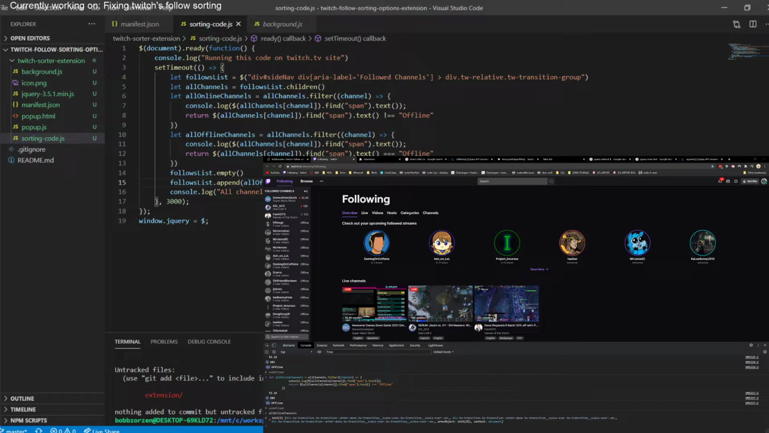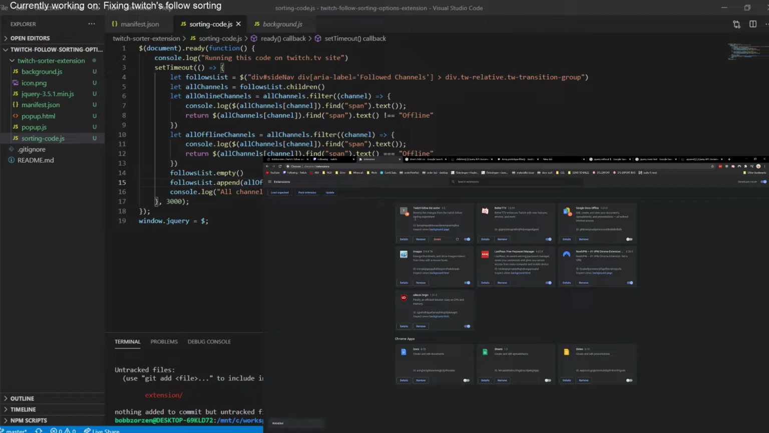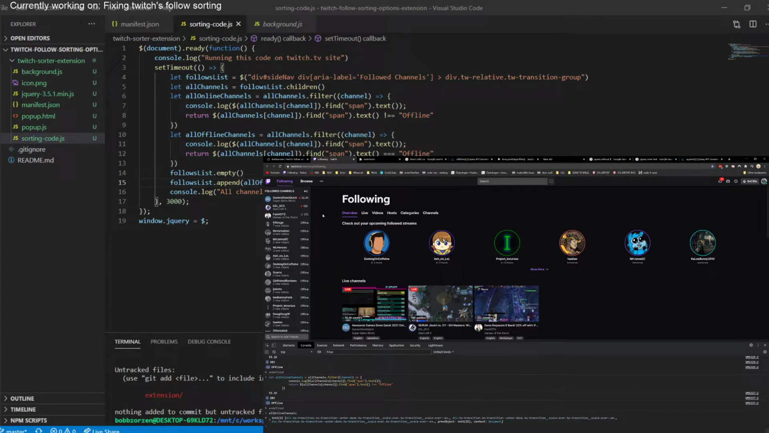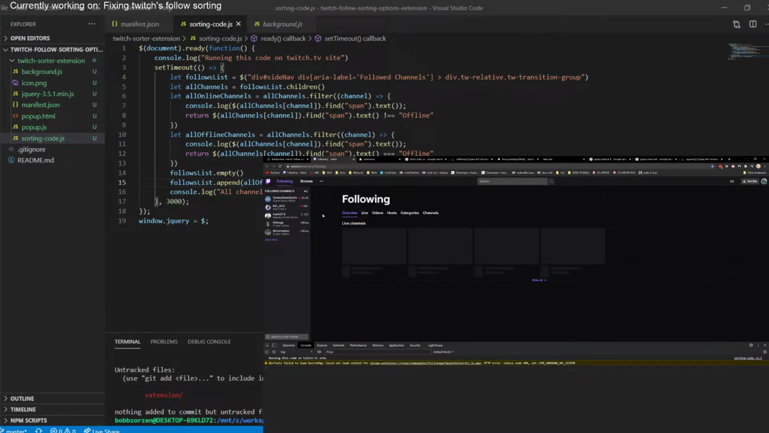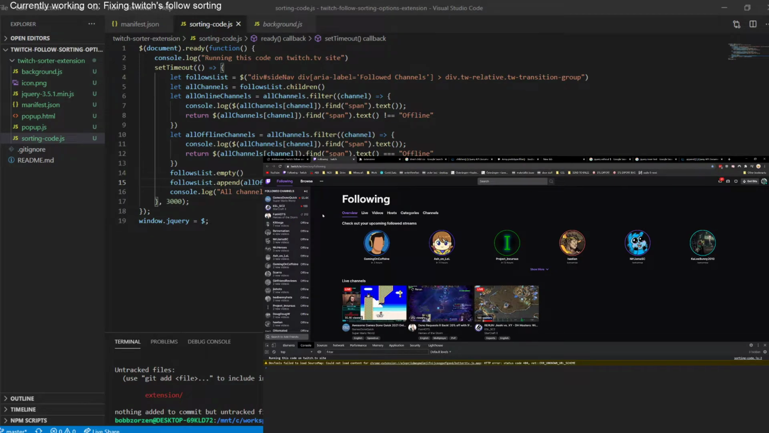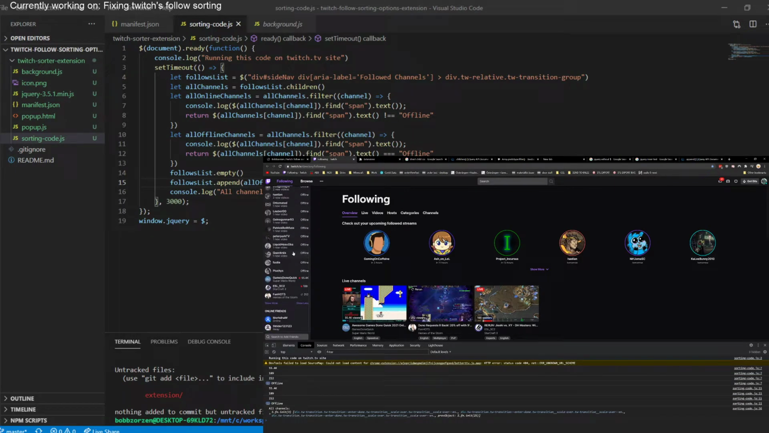So if everything works the way I hope it to, I'll just switch place on what's offline and what's online when I do this. So let's reload this. Let's reload this. And it works perfectly. And that is absolutely amazing. So all I need to do then is, because I want the offline ones to be at the end.